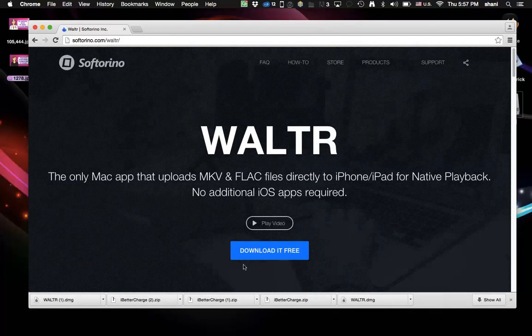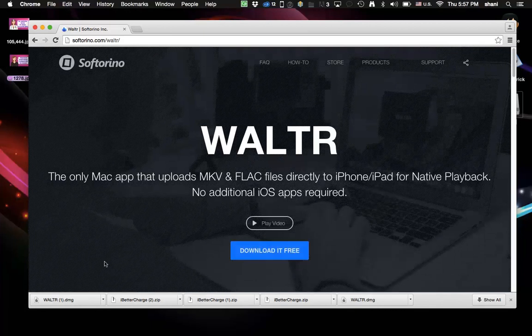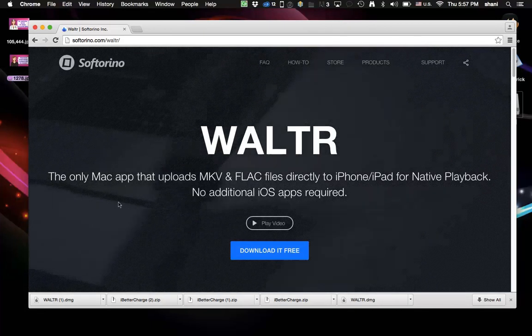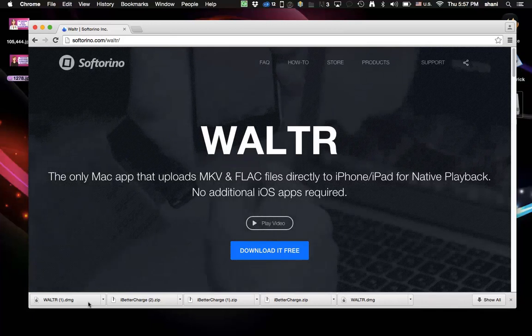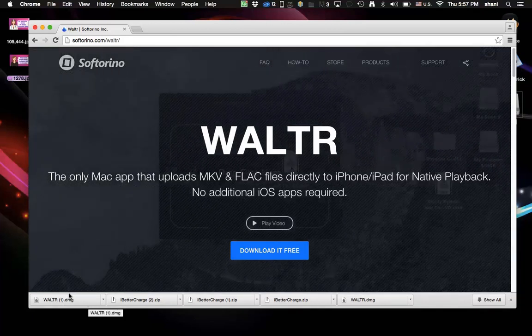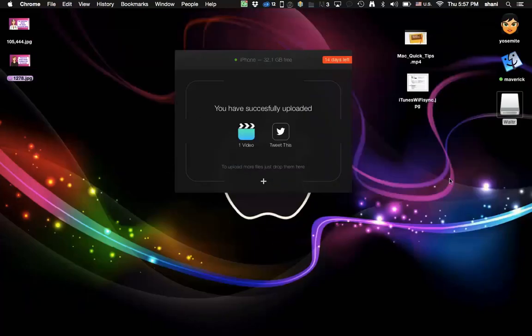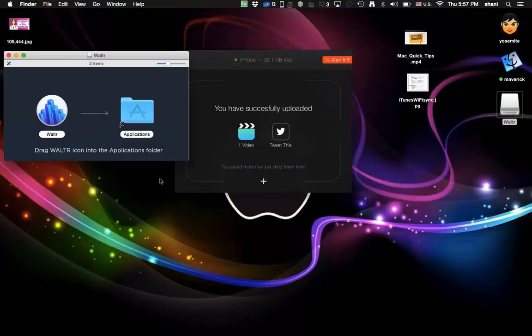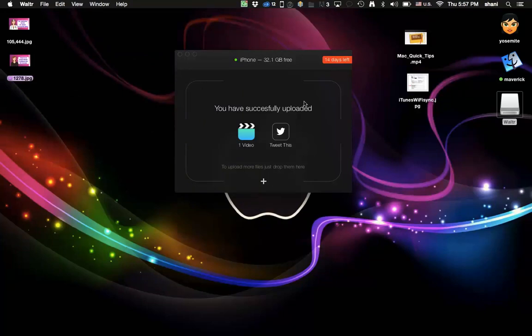I basically clicked the download right here, and I'll leave the link in the comments area so you can use it as well. I clicked on the DMG file, which as you can see comes in your downloads folder, and opened up the DMG. I just simply dragged the app into the applications folder and then opened up the app. And when I opened up the app, this is pretty much what it looked like.